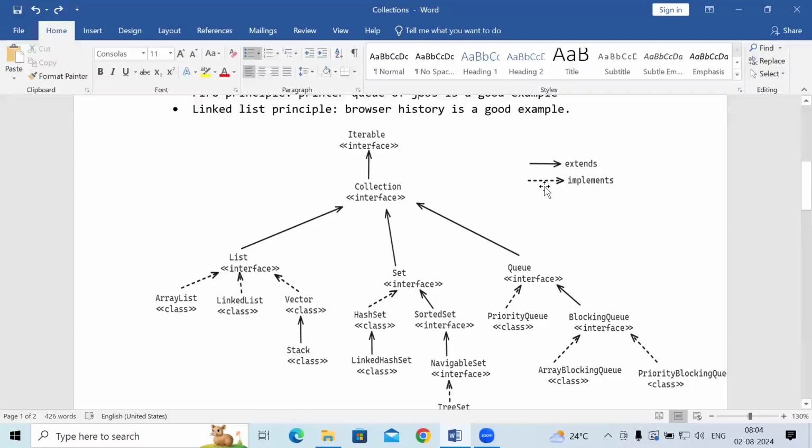And if you find a dotted arrow, that is called implements. So if you take collection and iterable, this is interface to interface. We can say the parent interface is iterable and the child interface is collection. So we use extends, because an interface can extend an interface. Class can extend class, interface can extend interface. So the arrow between collection and iterable is an extends arrow. But for us, the collection interface is important. We don't talk about iterable. We only talk about collection.